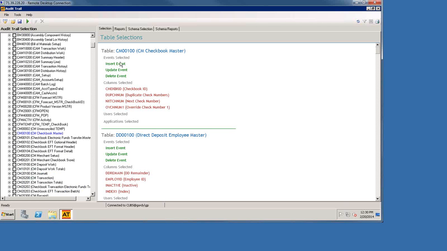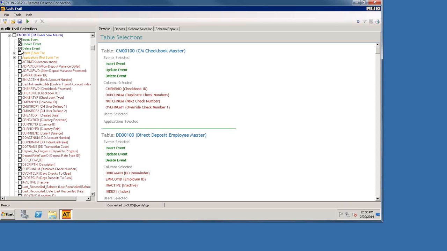And then once you figure out what it is that you want to audit, let's say I want to audit my checkbook master. I've been having problems with my bank reconciliation. Somebody's been changing my next check numbers. I'm going to go ahead and select that table and select the columns that are appropriate for me within that table. So I've selected the checkbook ID, the duplicate check number field, the next check number field, and the override check number. I can go ahead and do that.